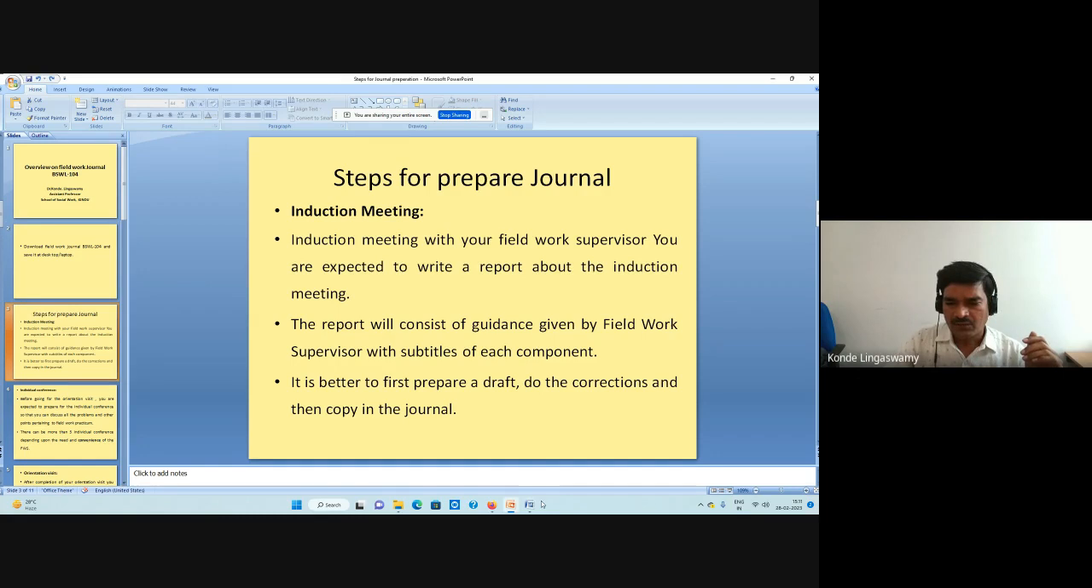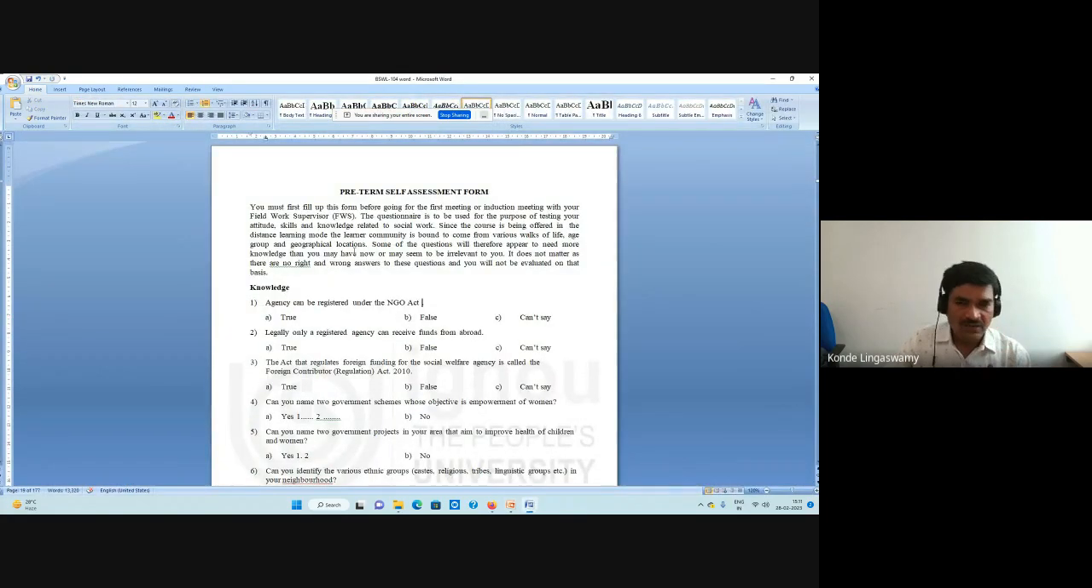Before that, we need to fill in one pro forma, the pre-term self-assessment form. You must first fill up this form before going to the first meeting, or induction meeting, with your fieldwork supervisor. The questionnaire is to be used for the purpose of testing your attitude, skills, and knowledge related to social work.